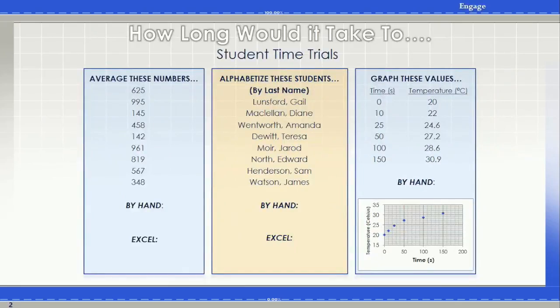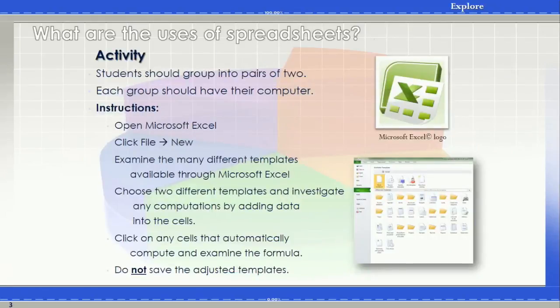Let's do a quick demonstration as to why Excel spreadsheets are useful. Pause the video and time yourself how long it takes to complete these tasks, both by hand and in an Excel spreadsheet. Excel spreadsheets can help us save time in many different ways.